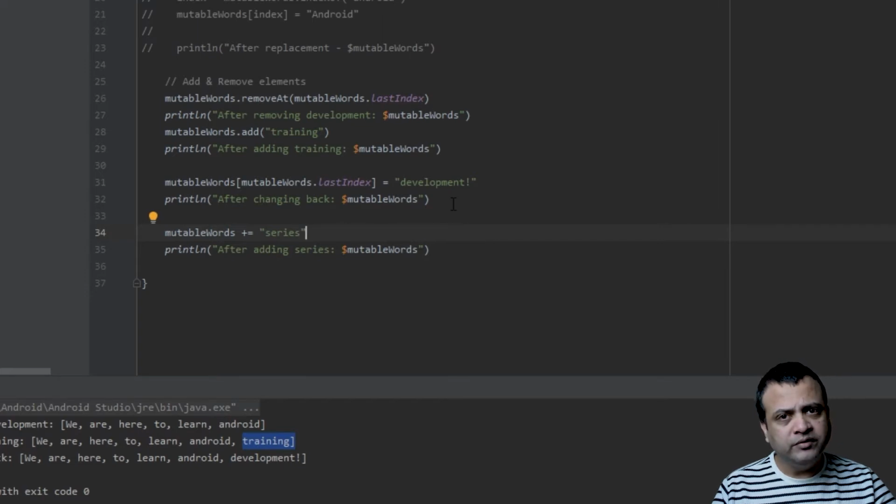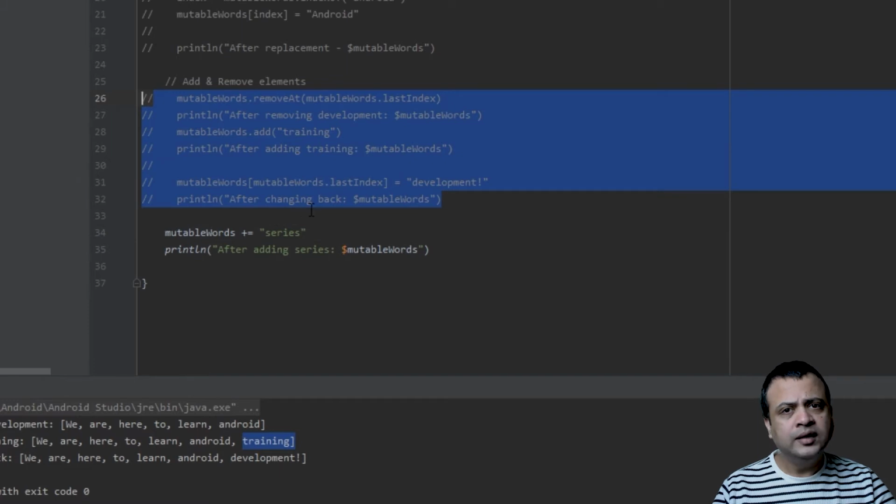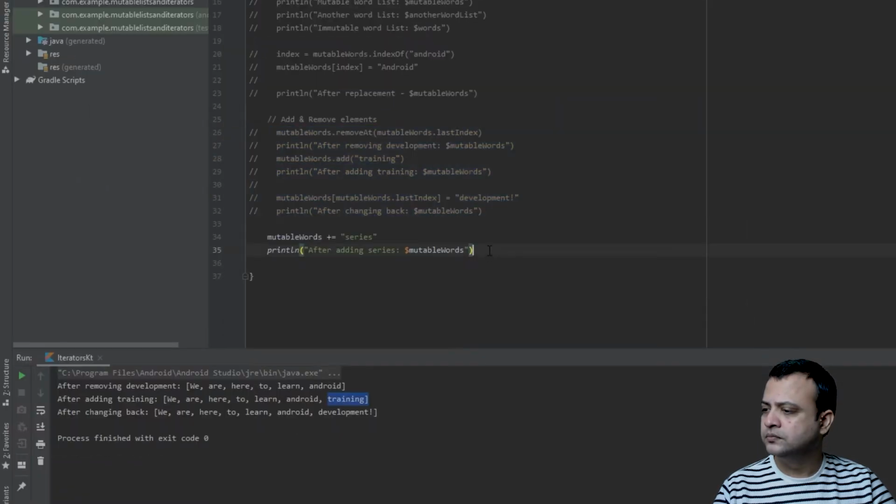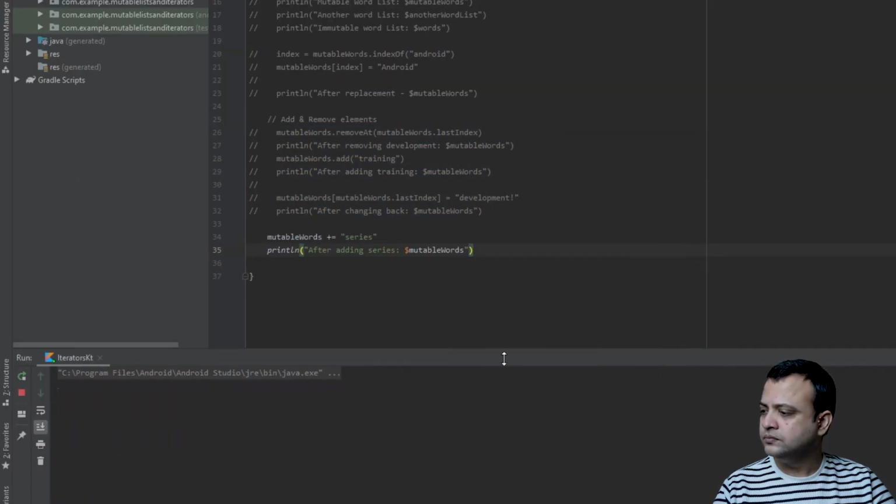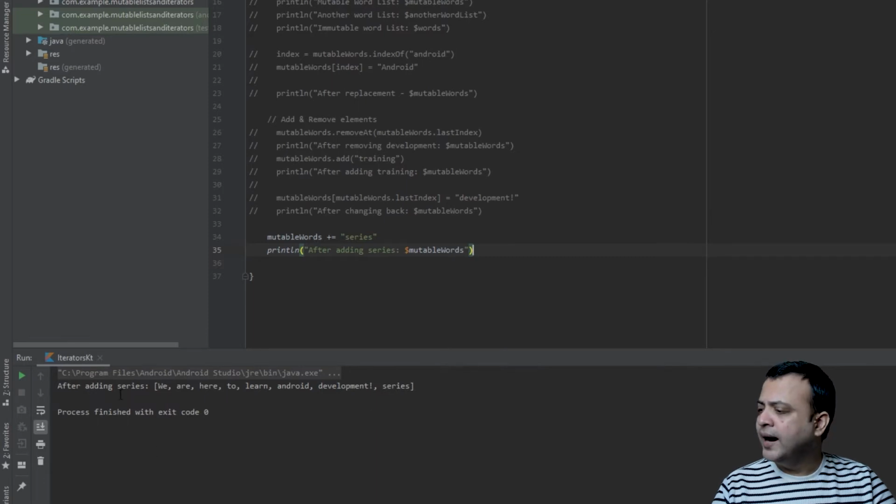Let me comment out the previous print statement so that we can concentrate on this output. And now, let's run the program. As you can see, after adding series, the output becomes we are here to learn Android development, and then there is the word series, which once again looks absurd, so we will remove it.